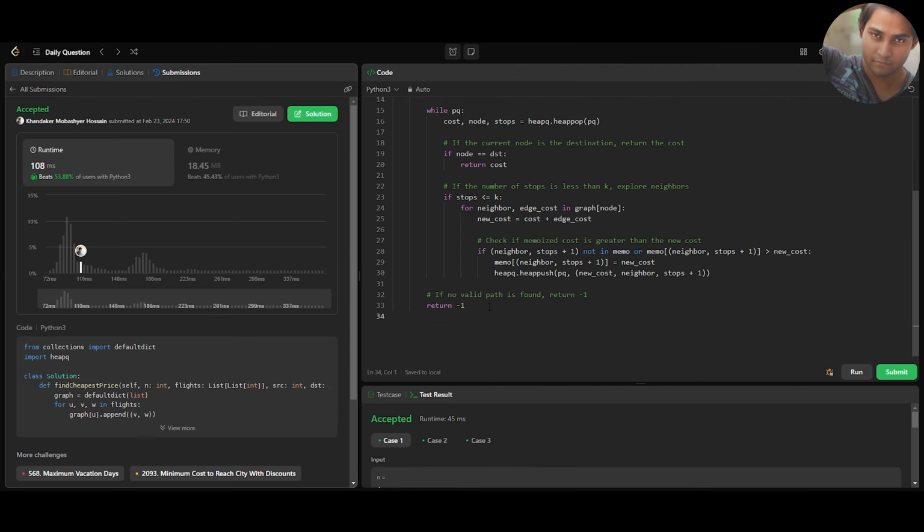In conclusion, we now have an effective solution to the problem of finding the cheapest price to reach a destination within a specified number of stops. It's a great example of leveraging data structures and algorithms to tackle real-world graph-related challenges.